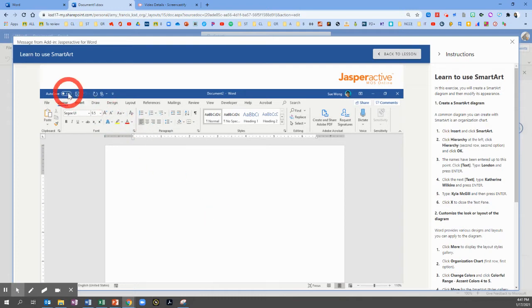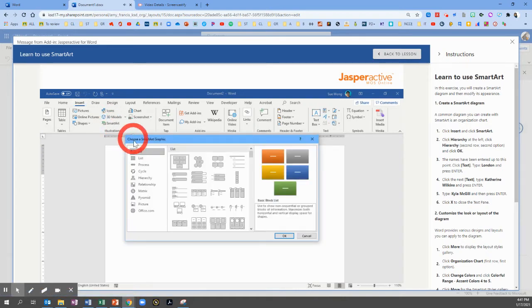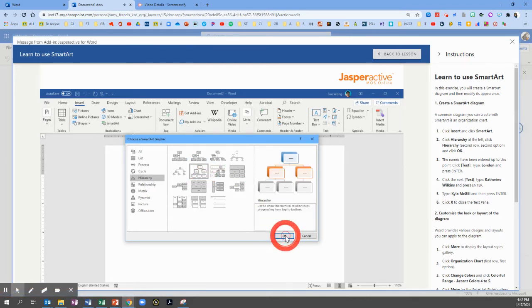All right, so let's go to the Insert tab and find SmartArt. It's right in the group with the pictures and shapes, SmartArt. And there's lots of different categories, and we're gonna choose the hierarchy category. Click on Hierarchy on the left, and then we're gonna click Hierarchy, second row, second option. This is the style of SmartArt we're gonna do right now, and click OK.